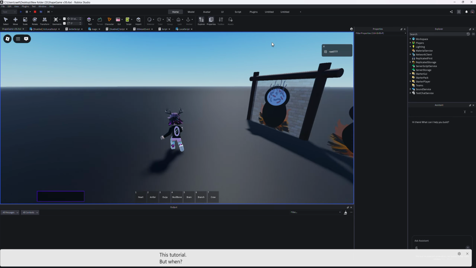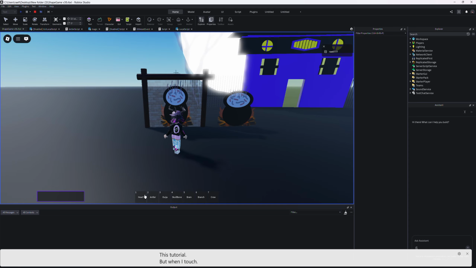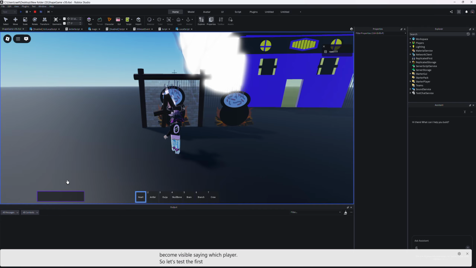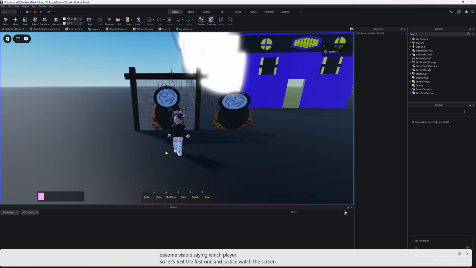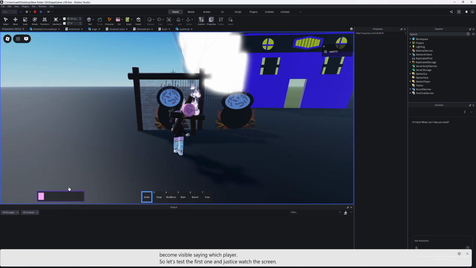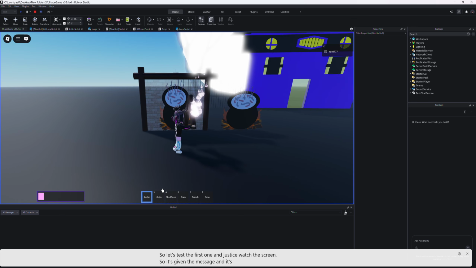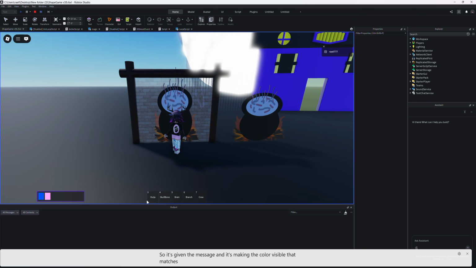But when I touch this part, you're going to see the little color become visible. And after I've touched all 7, and well, before I've touched all 7, each time I touch one, you're going to see the little message become visible saying which player. So let's test the first one and just watch the screen. Okay, so it's given the message and it's making the color visible that matches up to that tool.